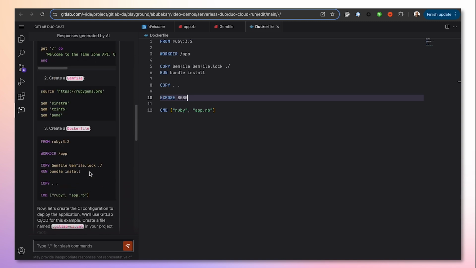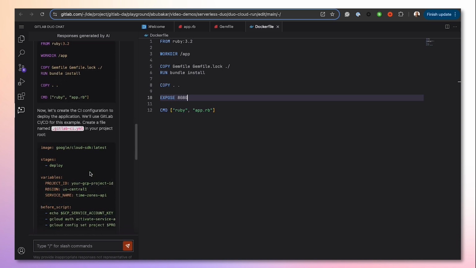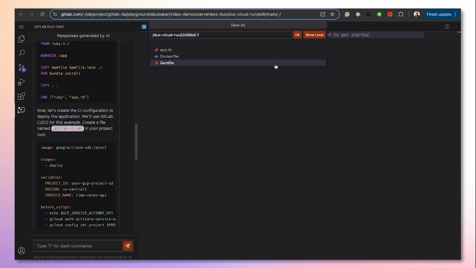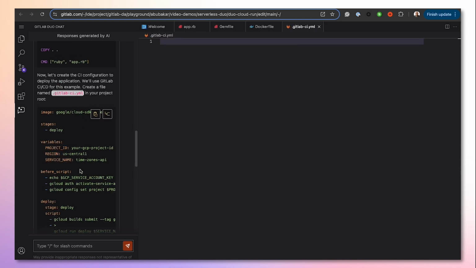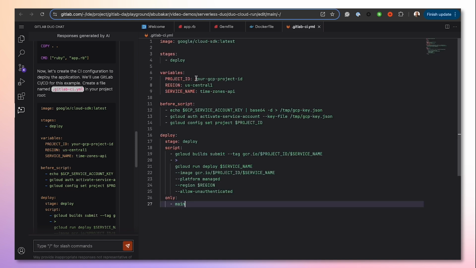Then the next thing we'll do is to create our CI file. So let's create our CI file here, this GitLab-ci.yaml file, and let's copy. Now it's using Cloud SDK, and it's deploying. It's using our configurations, the key that we've provided here.